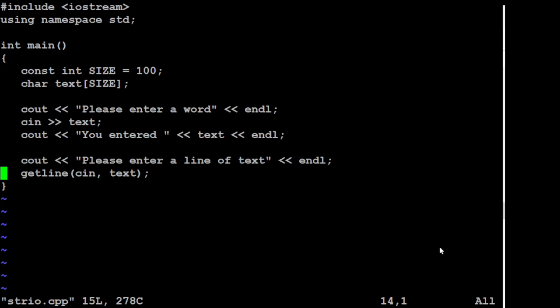Have I messed up my getline? Looks like it should be okay. One moment while I pause and debug. Well, that was exciting. I totally blew my syntax there. Apparently I'm way too rusty on doing this with cin.